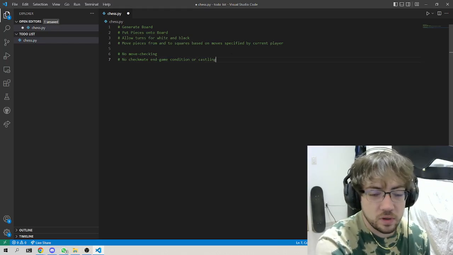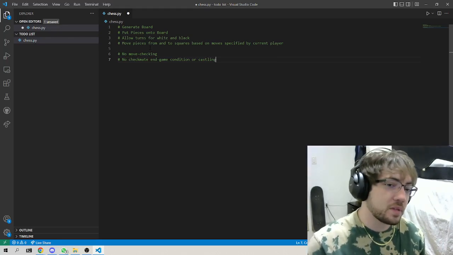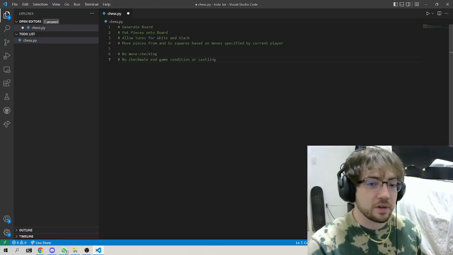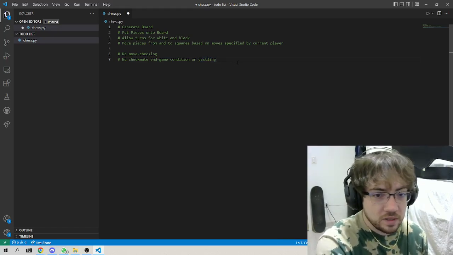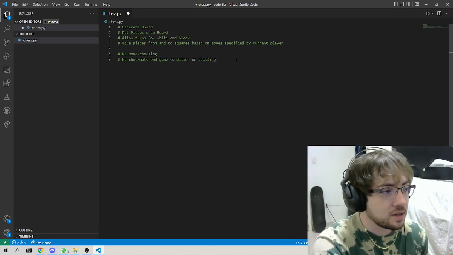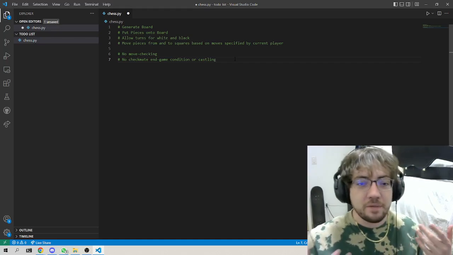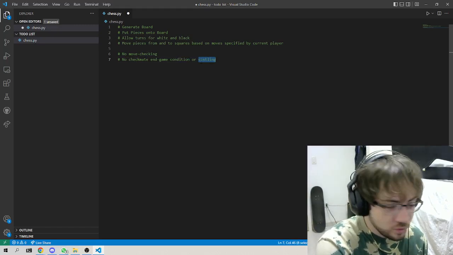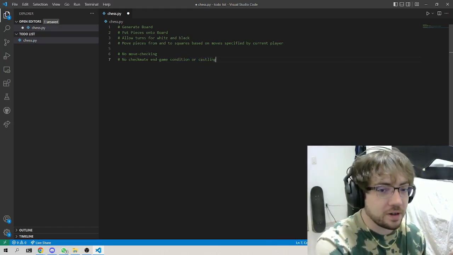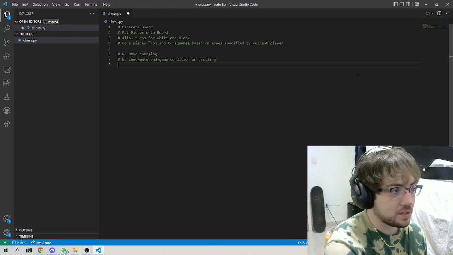So again, it will allow you to play chess, but it'll be up to you to determine if a move is valid and when the game's over. And also castling, since it's just a bit complex, because there's queen and king side castling, and you'd have to check if the castle is valid or not. We just won't worry about that right now. So just a very bare bones chess game is what we're gonna work on today.